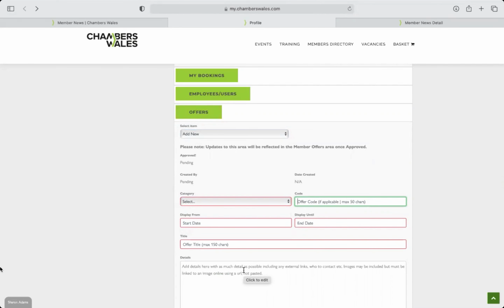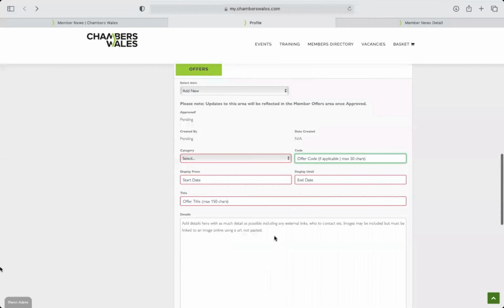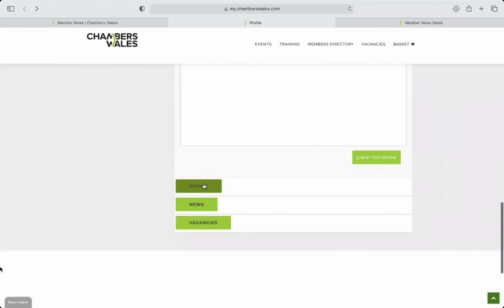But if it is a chamber member only offer, then by all means put that in the details, and you can review any inquiries you get and decide whether you want to offer that person who's not a member that offer, or if you want to keep it member only. It's entirely up to you. So there it is. It's that simple.